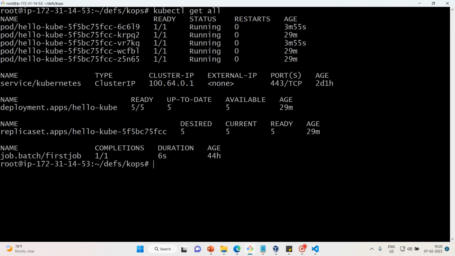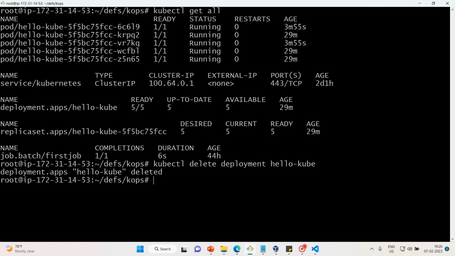So now we will delete all other objects also. We will begin with first deleting the replica set, or we'll just delete the deployment. Rest all will fall in place. So kubectl delete deployment, then the name of this is hello cube. Okay, that's it. deployment.apps hello cube is deleted.